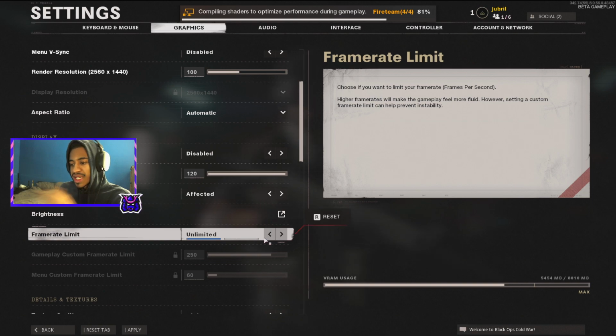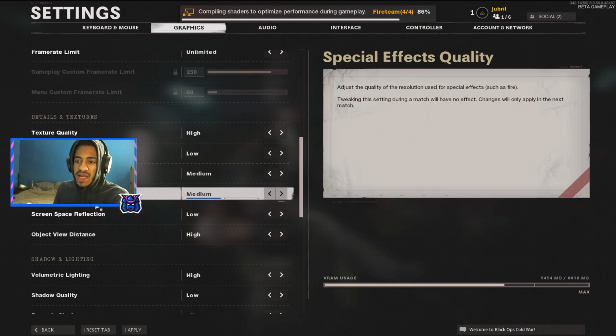Frame rate, you can cap it if you want. If you're running VSync, your frame rate limit's not really gonna matter, but I'm just gonna leave it at unlimited for now. So now, details and textures.